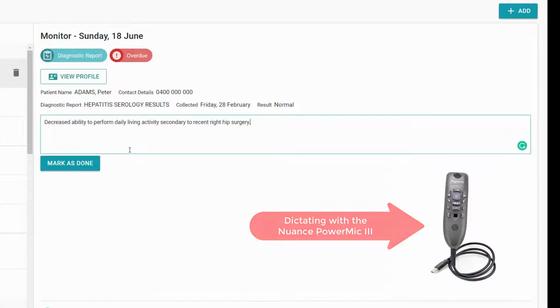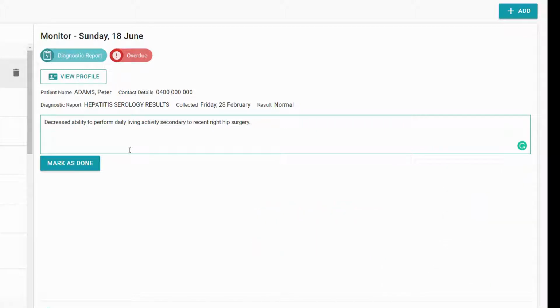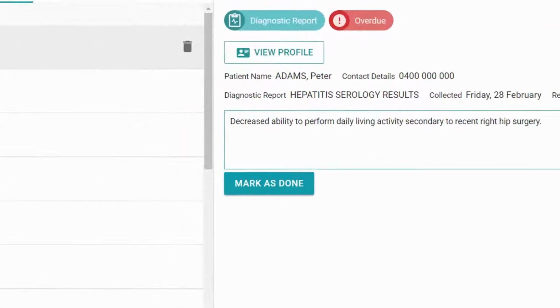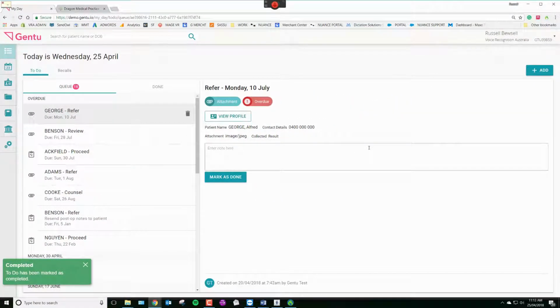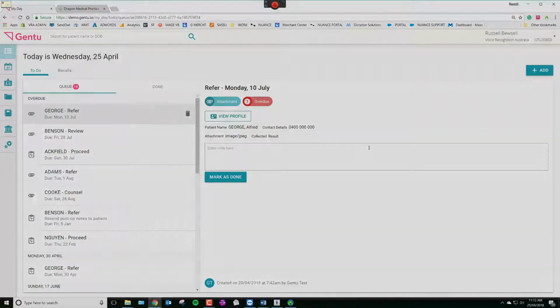Usually with Dragon Medical within Chrome or Internet Explorer, you can just say click and the name of a button, and it will just perform that action. I'll try that now. Click, mark is done. So you could do it hands-free. Now, of course, you could use a mouse, but that has saved that record. So initially, this is working fantastically. Let's try it in another environment.